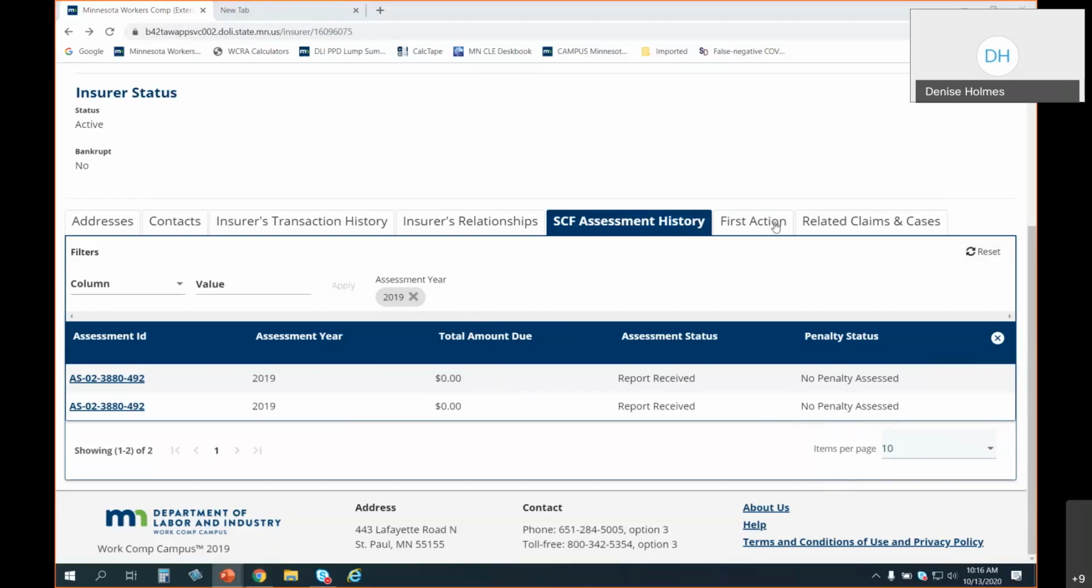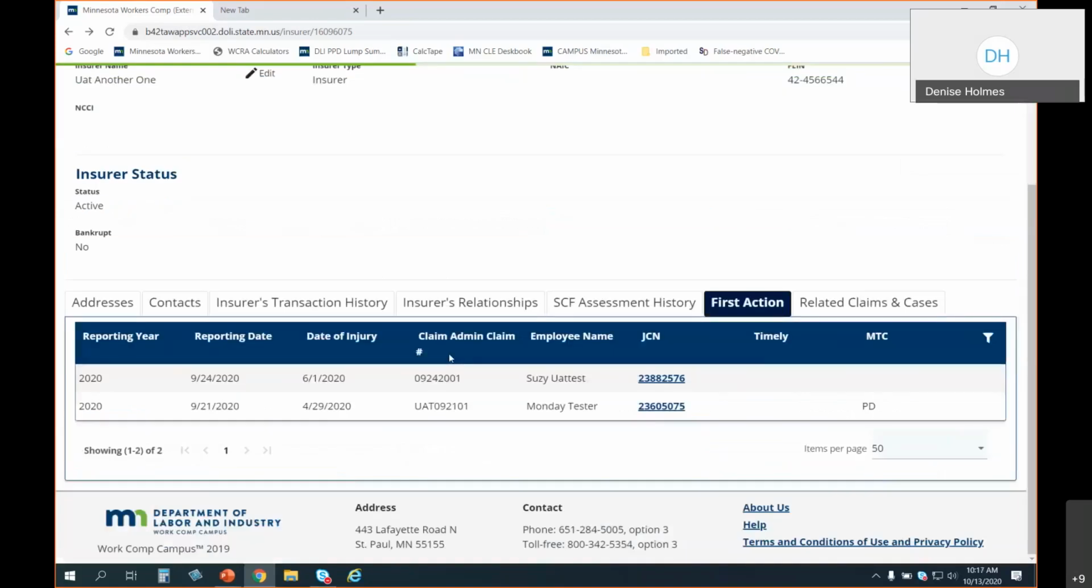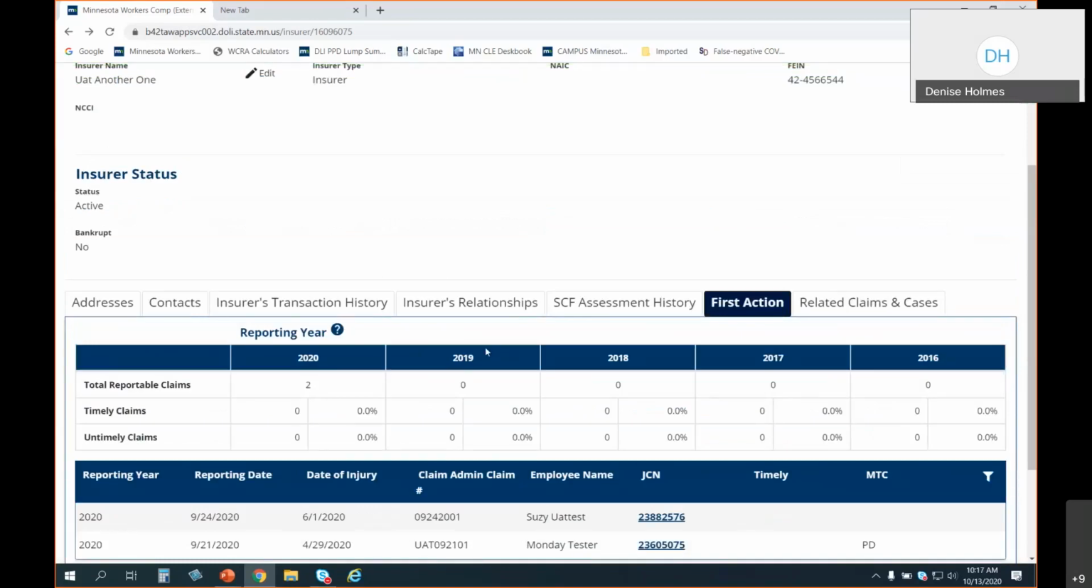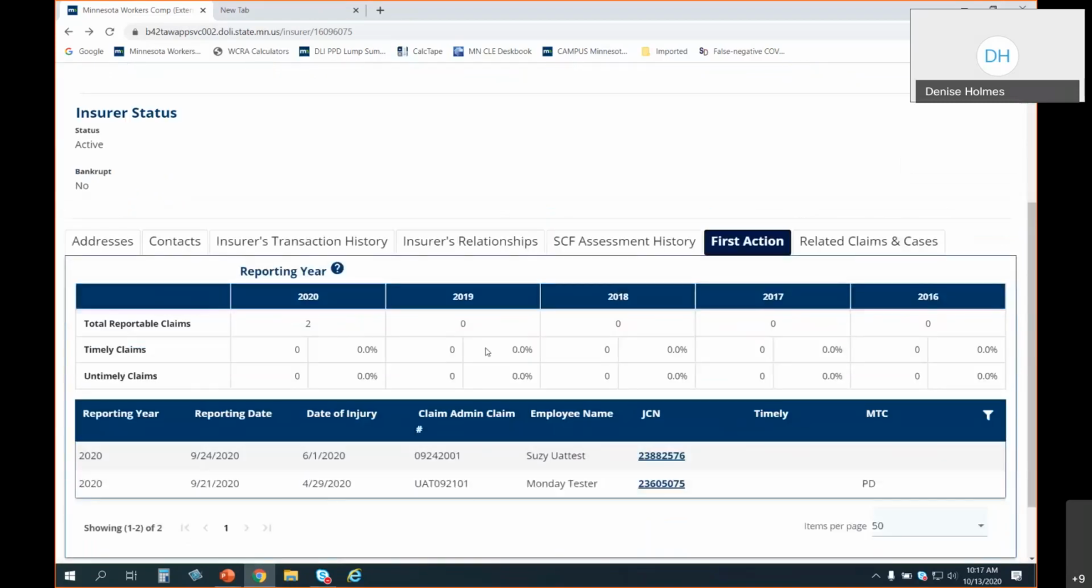So let's move on to the first action tab. And this shows, let's let it load here. This shows the insurer's reportable lost time claims and the timeliness of the first action on those claims. And these are claims that are reported within the fiscal year, so from July 1st through July 30th. And so you can see this table here shows the total number of reportable claims in a year. It'll show, again, timely and untimely claim information.